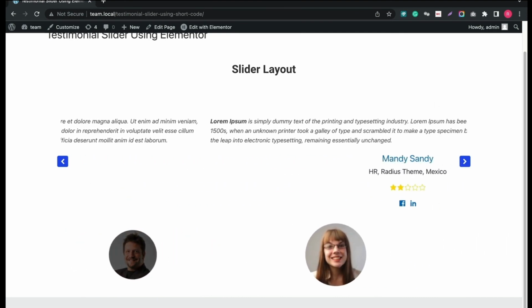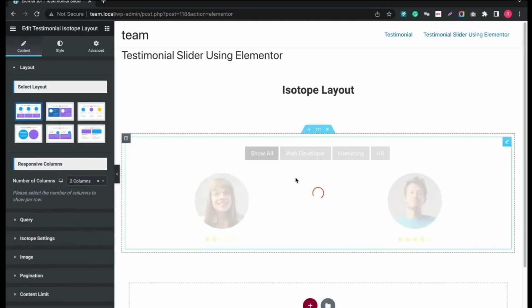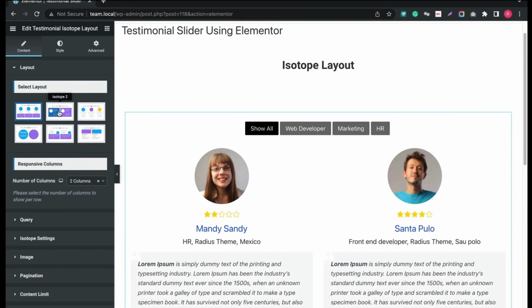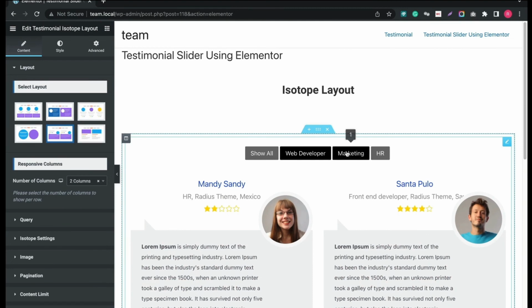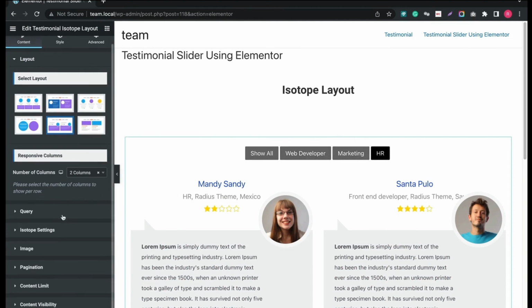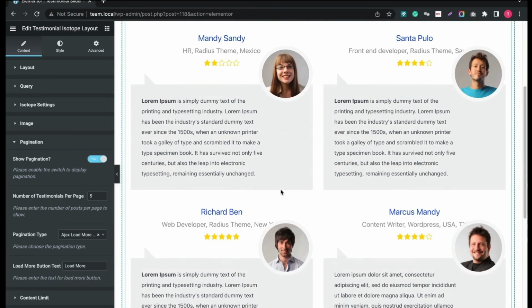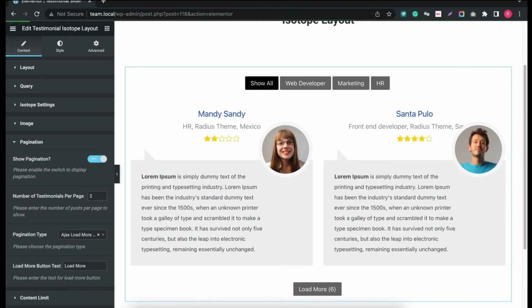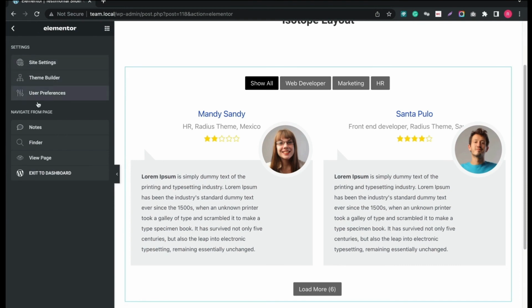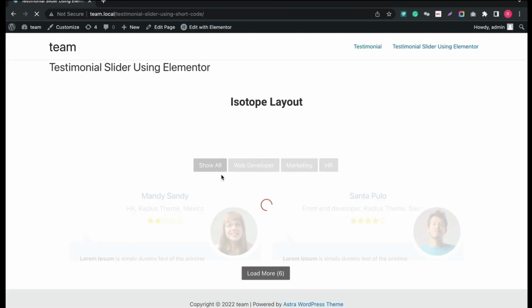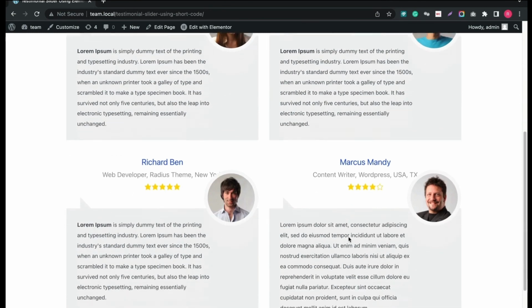Now let's check the isotope layout. Drag and drop the layout. Choose the style you like. The isotope button will only work in real time. Let's enable the pagination. Let's see in real time. Great, we have created the isotope layout.